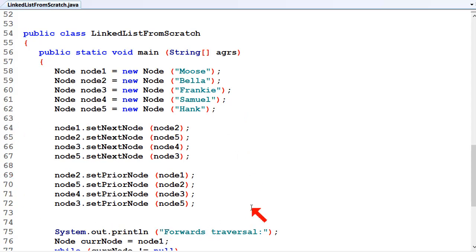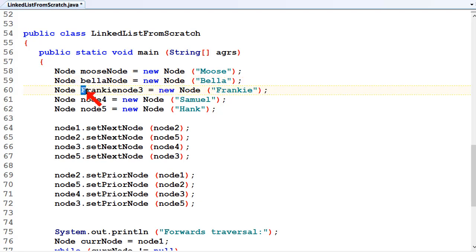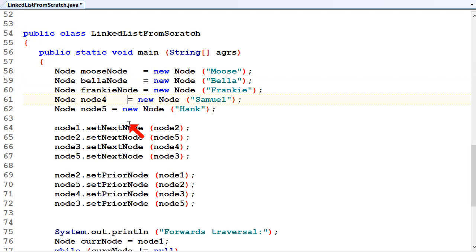First thing I might do is rename these nodes, because node1, node2, node3 is pretty awkward when you're adding them in different orders. So I might call this Moose node, and we'll have a Bella node. Take off the 1, 2, 3s, and then we've got a Frankie node. You can do this as well if you like, follow along, because I'm going to go through the linked list and build it with these new node objects shortly, and we'll have a look at what's actually built. So we're just going to do a full revision plus a lot more.